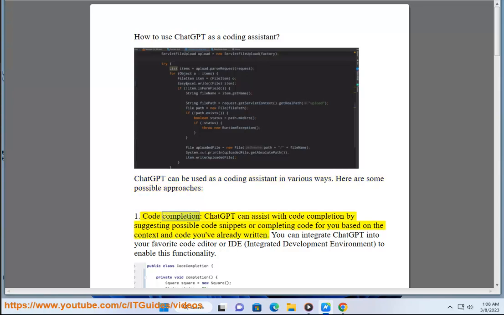1. Code completion. ChatGPT can assist with code completion by suggesting possible code snippets or completing code for you based on the context and code you've already written. You can integrate ChatGPT into your favorite code editor or IDE, integrated development environment, to enable this functionality.